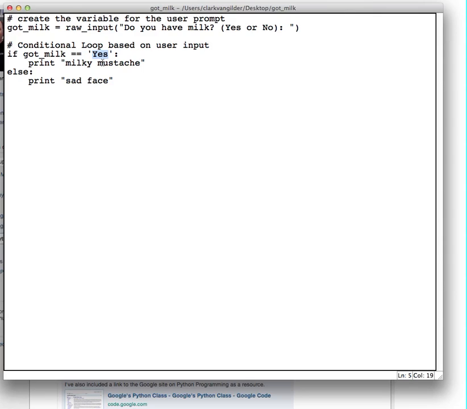If yes, so if the user types, which is indicated by these single quotes, yes, make sure you always put this after if, else, and the other loop structures. And what'll happen is when you hit the return key, it'll indent automatically. Then you do stuff. It could be one line or a million lines. Print the statement Milky Mustache, which we'll have to live with because we don't have a picture of that yet. And but if the answer is anything but yes, then print a sad face.